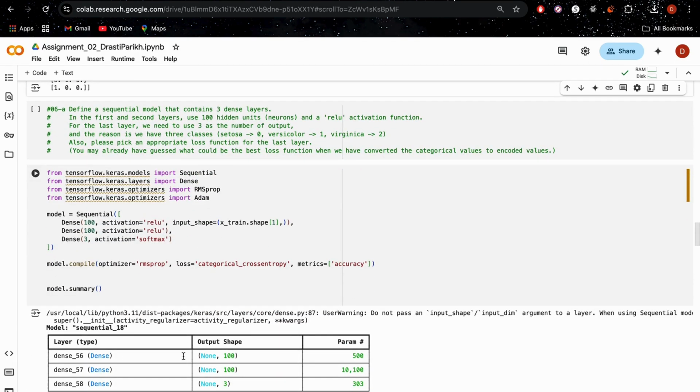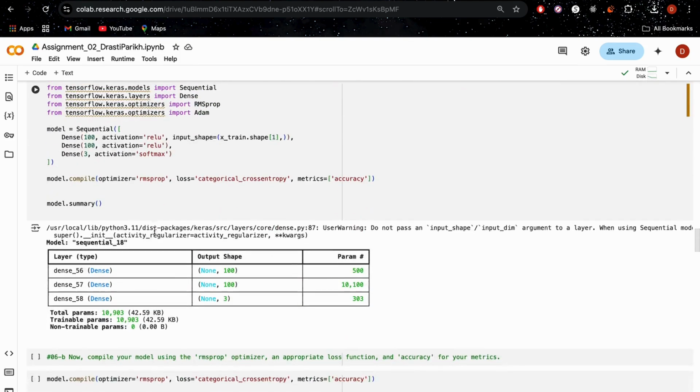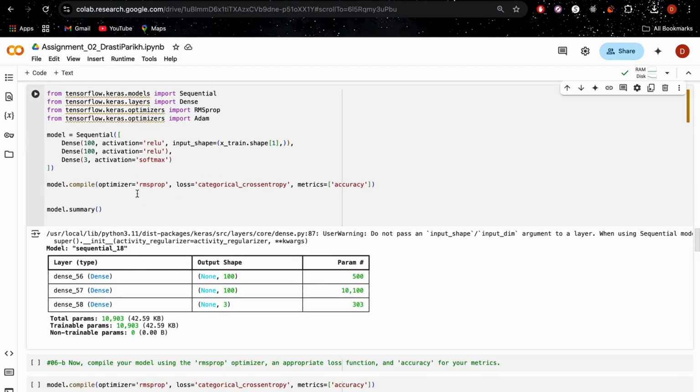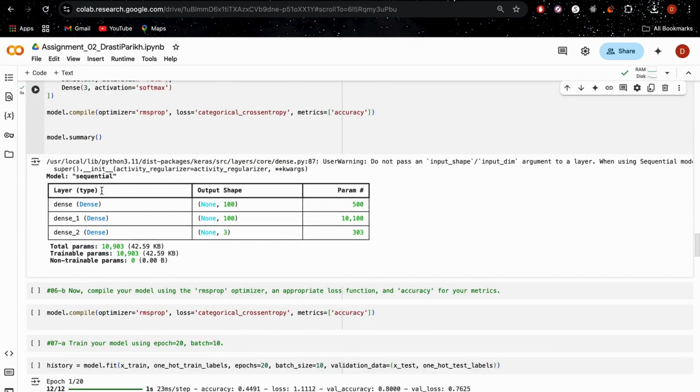In question 6, they're telling us to define a sequential model that has 3 dense layers. So the first layer has 100 neurons, and the second also has 100 neurons, and their activation function is ReLU, and the third output layer has 3 neurons, and the activation is softmax. Next up, we'll compile the model. The optimizer that we have used right now is RMSprop. We can change it later to any other according to our need, and that's all. We'll print the model summary. This is the model summary. Right now it has 3 layers, 2 hidden and 1 output layer.